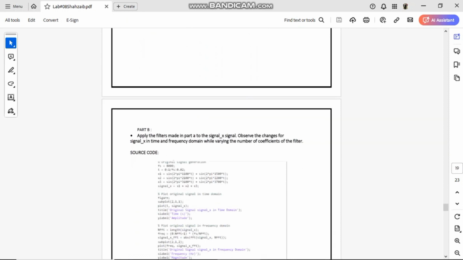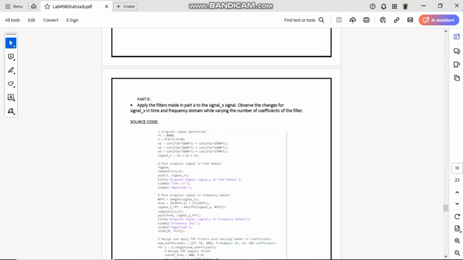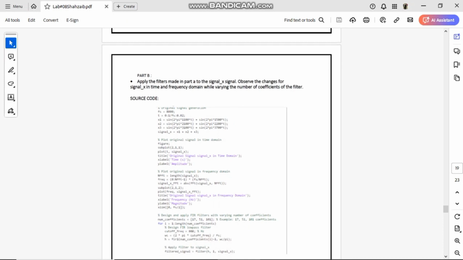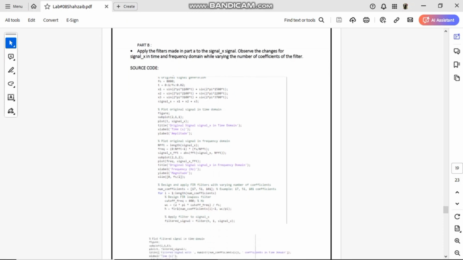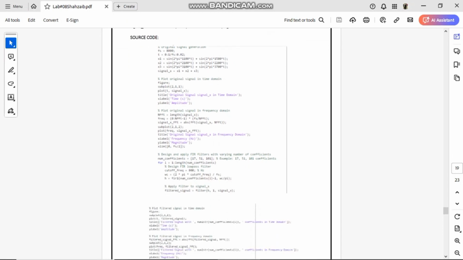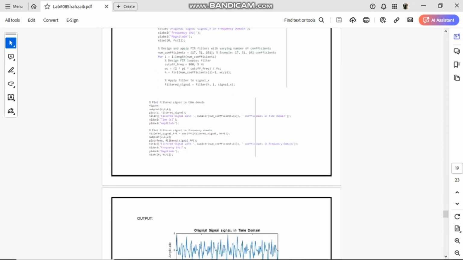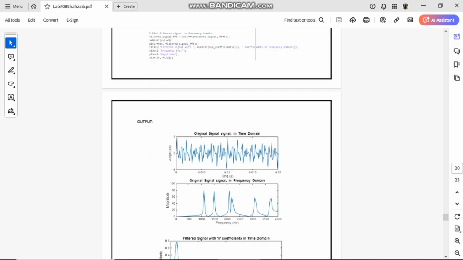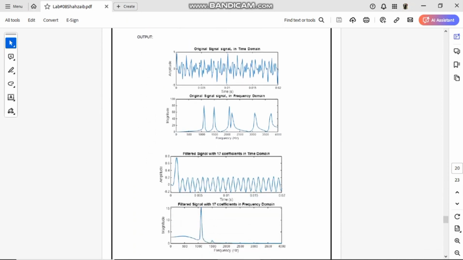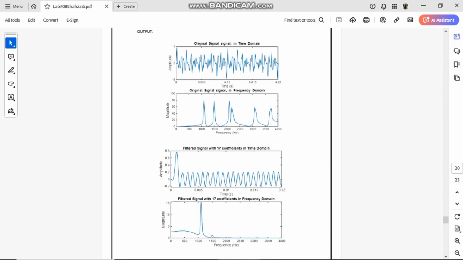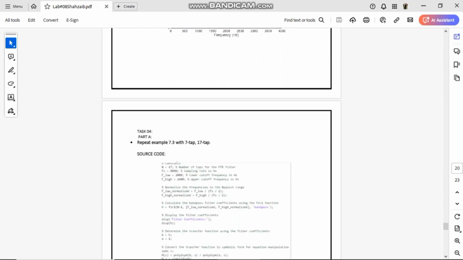Apply the filters made in the previous part to the signal and observe the changes for signal x in the time and frequency domain while varying the number of coefficients of the filter. First of all I have used the sampling frequency and time, and the signals x1 and x2 have been defined. Then I plotted the original signal in the time domain and in the frequency domain, and then found the number of coefficients. Here is its output: original signal in time domain, original signal in frequency domain, and filtered signal with 17 coefficients in time domain and then in frequency domain.